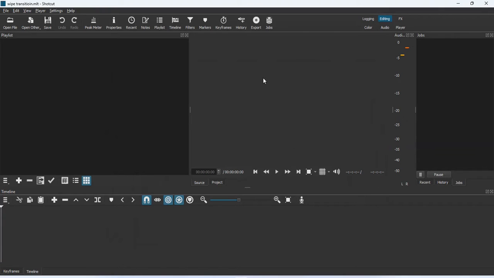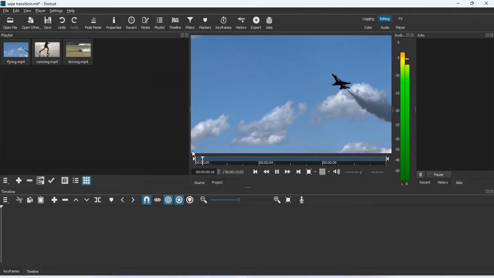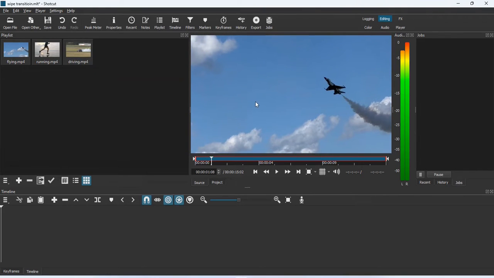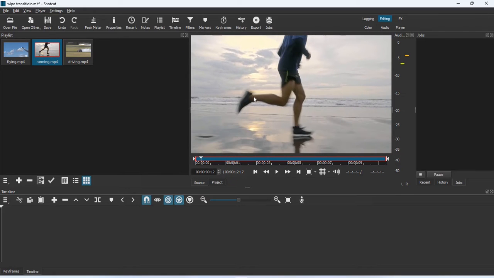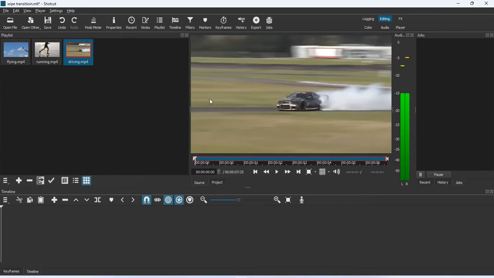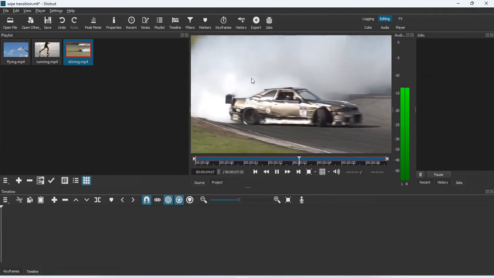So guys, open your Shotcut editor this way, and then the first thing you want to do is to go to where your clips are for editing, select it and bring it onto your playlist. This is the very first clip, this is the second one, and this is the third one. So we're working with three clips in this particular video.